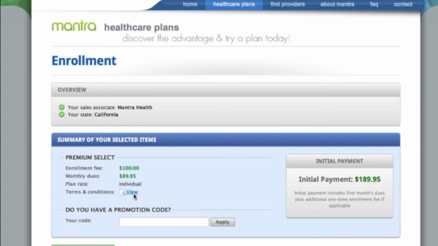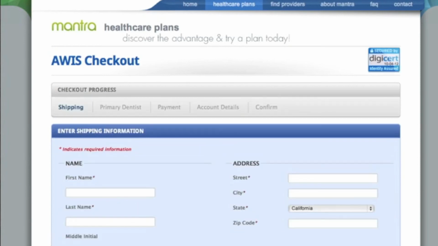This is the link to the Terms and Conditions page, which it's a good idea to read those terms and conditions prior to purchasing a plan. And if you have a promotional code, this is where you would enter that information. Promotional codes typically will give you a discount off of the enrollment fee. And a lot of times Mantra will post these codes to either their Facebook or their Twitter pages. I do not have a code today, so I'm going to continue to check out.